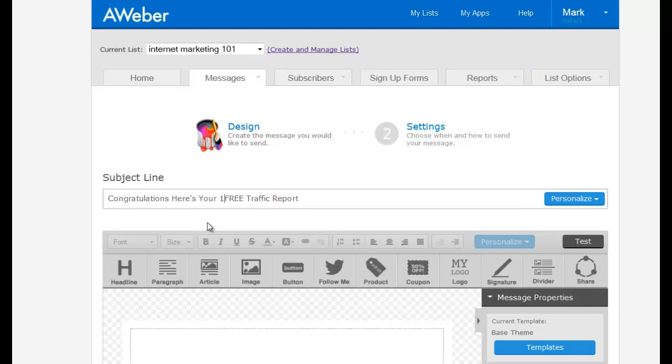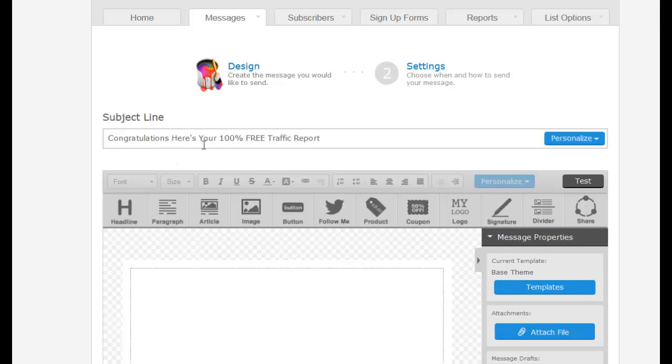Now another thing too that works really good is numbers. If you can put 7 steps or 100% free or anything like that, it tends to stick out better as a subject line, and it seems to get opened a lot more. Okay, so that's what I'm going to do. So congratulations, here's your 100% free traffic report.